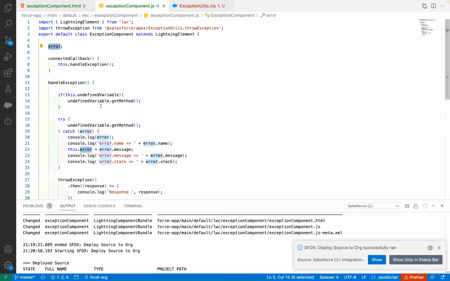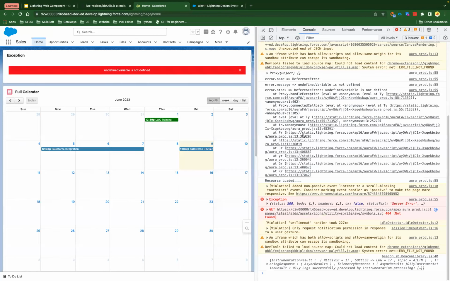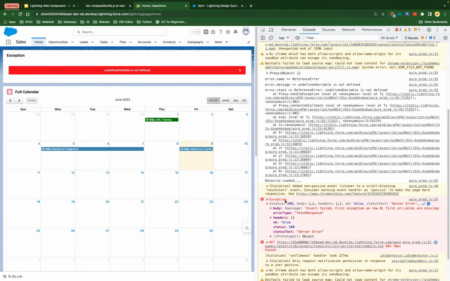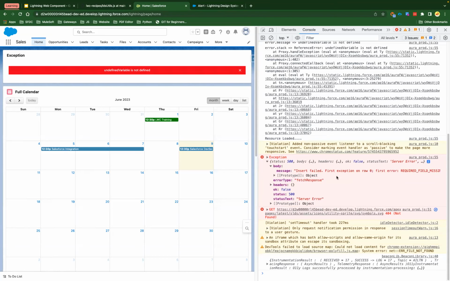Now, how do you handle this? This is already done, you've already used the error handling, and you are able to display the information in the UI. Now, there is another part of error handling, which is this: if you see here below itself, there is some exception which we have got. The body says message insert failed, first exception, or something like that. Then we have got the error type, whatever it is, then we have the OK status and status text. So you definitely want to get this message and display it in the UI.